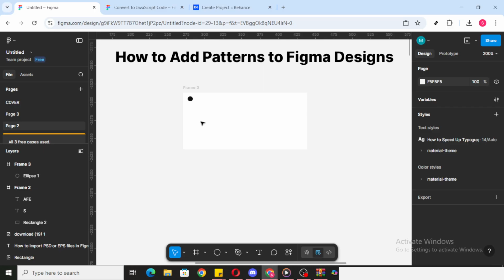Start by opening your page in Figma so you're working inside the file that needs the pattern. Next, create a frame that represents the area you want to decorate. This could be a section background, a card, or any container. Using a frame keeps things organized and makes it easy to apply or change the look later.